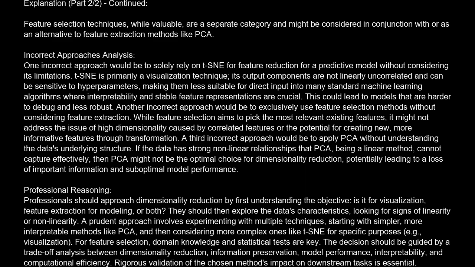For feature selection, domain knowledge and statistical tests are key. The decision should be guided by a trade-off analysis between dimensionality reduction, information preservation, model performance, interpretability, and computational efficiency. Rigorous validation of the chosen method's impact on downstream tasks is essential.